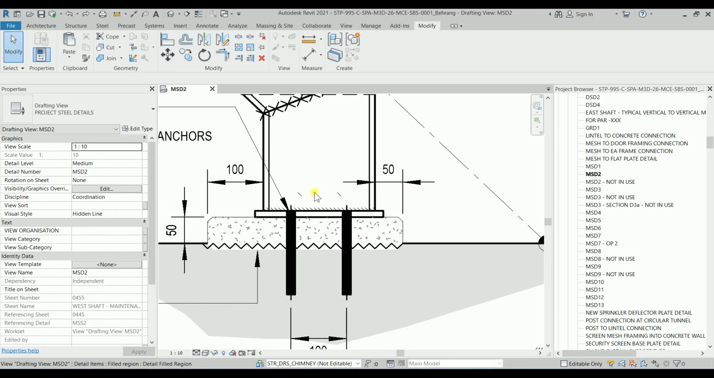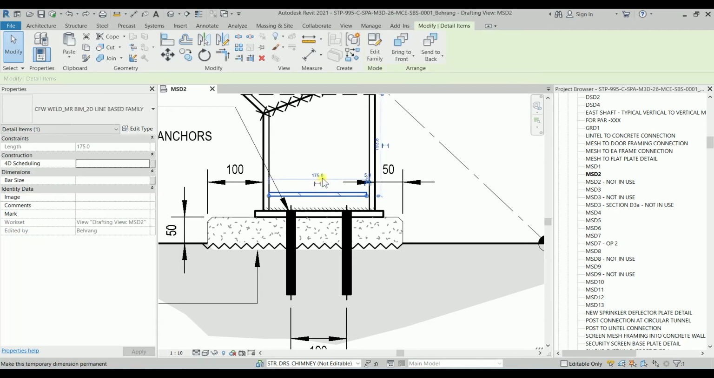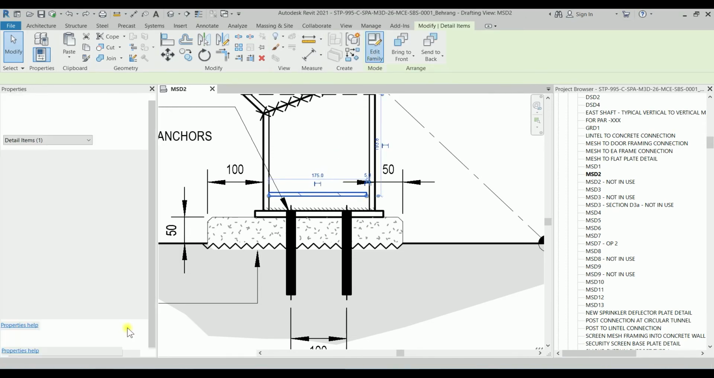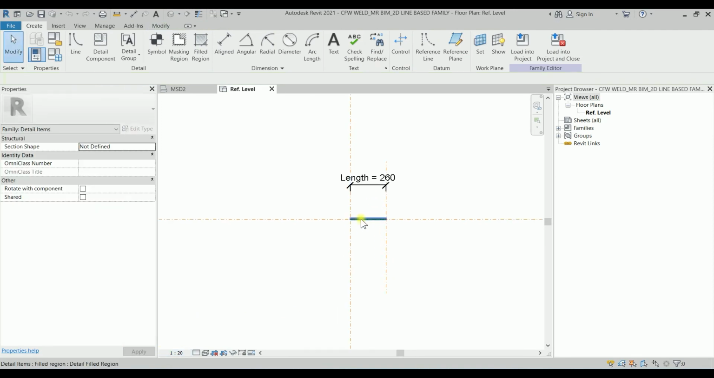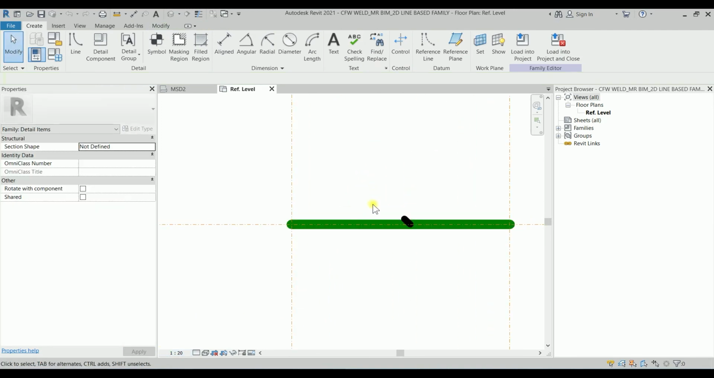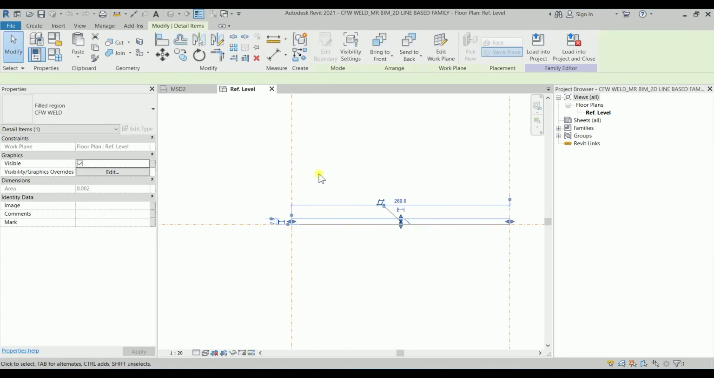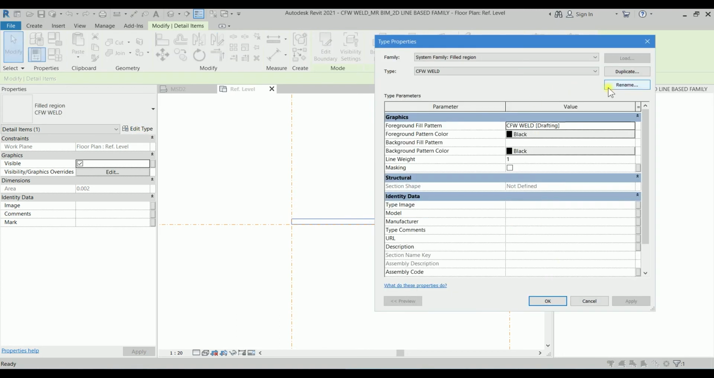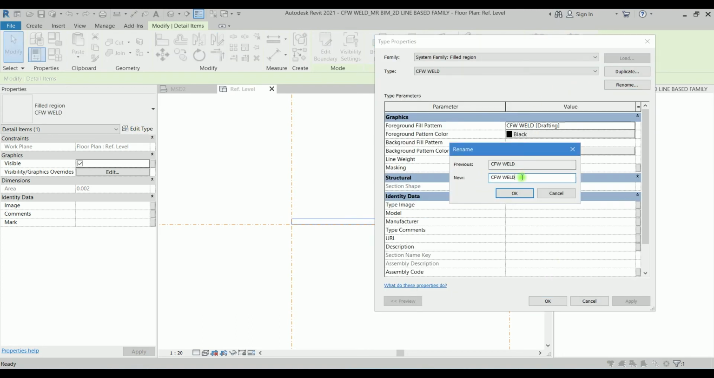As you can see, it's lost its masking, but the spacing is not fixed. The spacing for this line is just too big, and I'm going to modify it. So we have to select it, go to edit family, select the field region, then go to edit type. Let's also change the name of this field pattern to CFW Weld Mr. Beam. I'm clicking on OK.